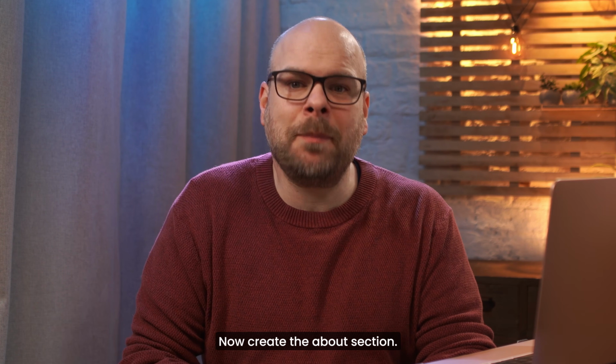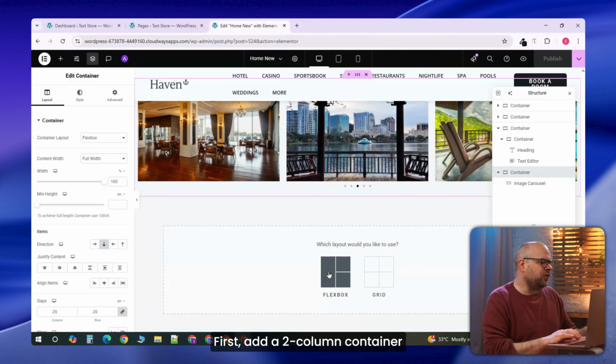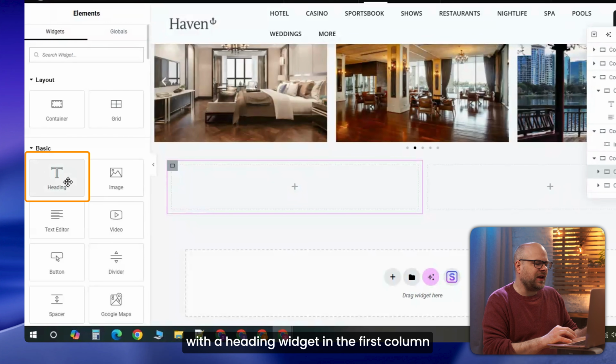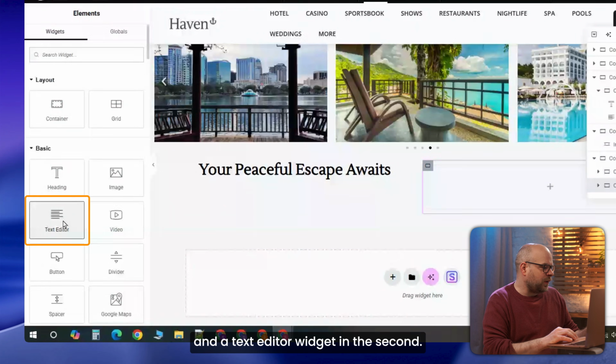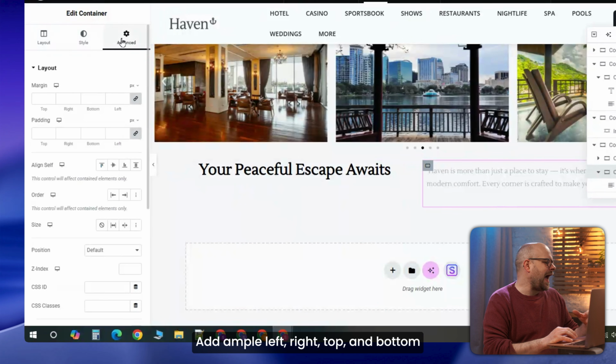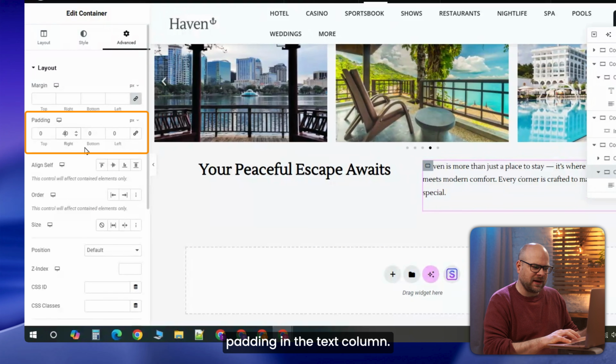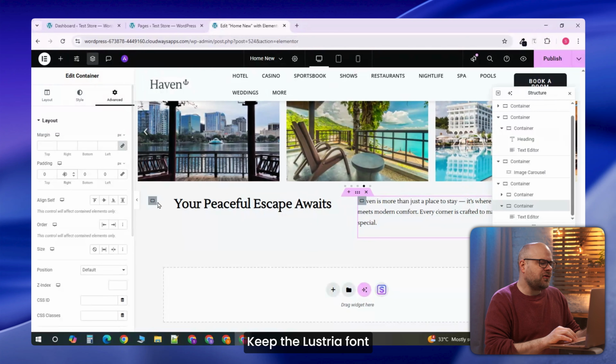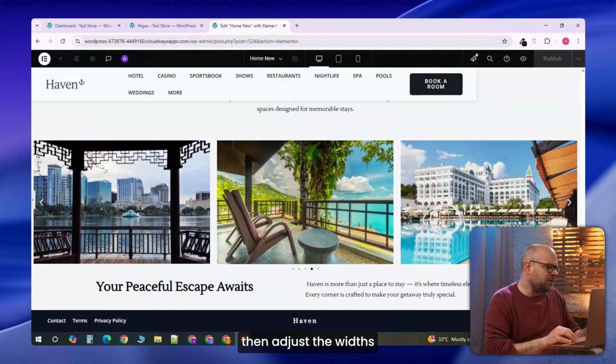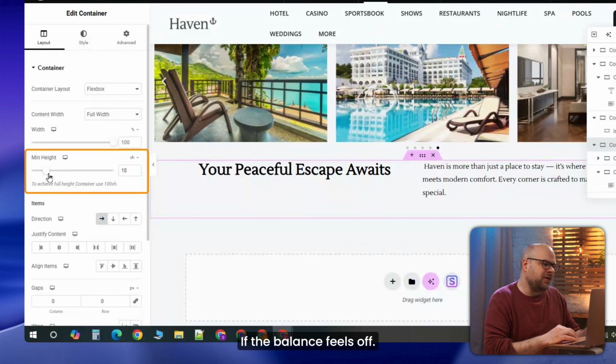Now create the About section. First add a 2-column container with a heading widget in the first column and a text editor widget in the second. Add ample left, right, top and bottom padding in the text column. Keep the Lustra font for text and resize. Preview, then adjust the widths of both the widgets if the balance feels off.